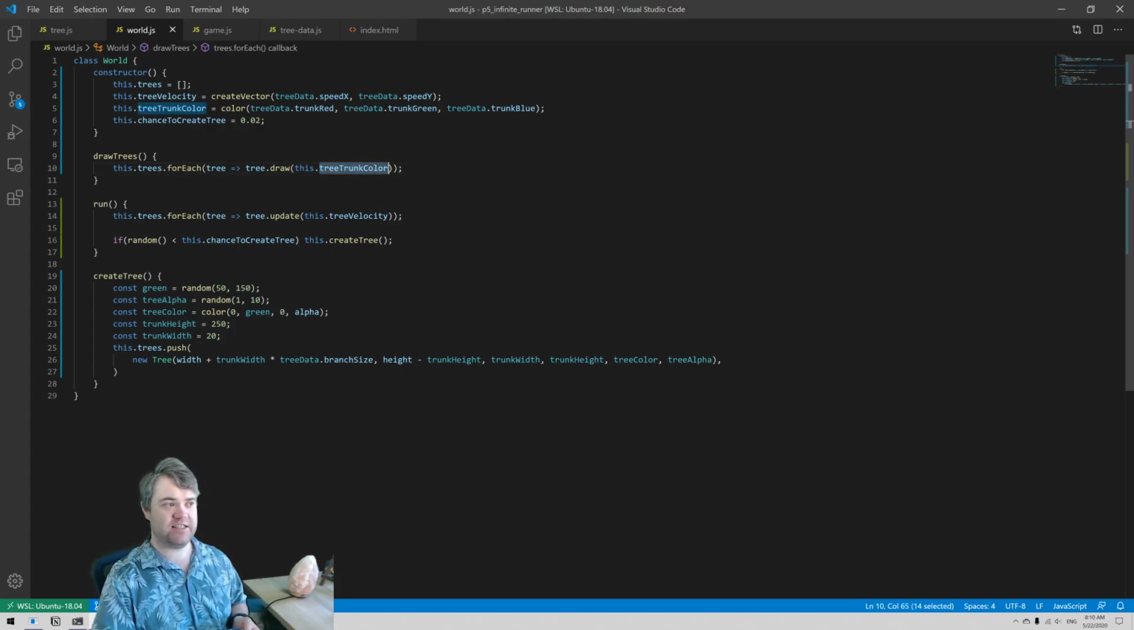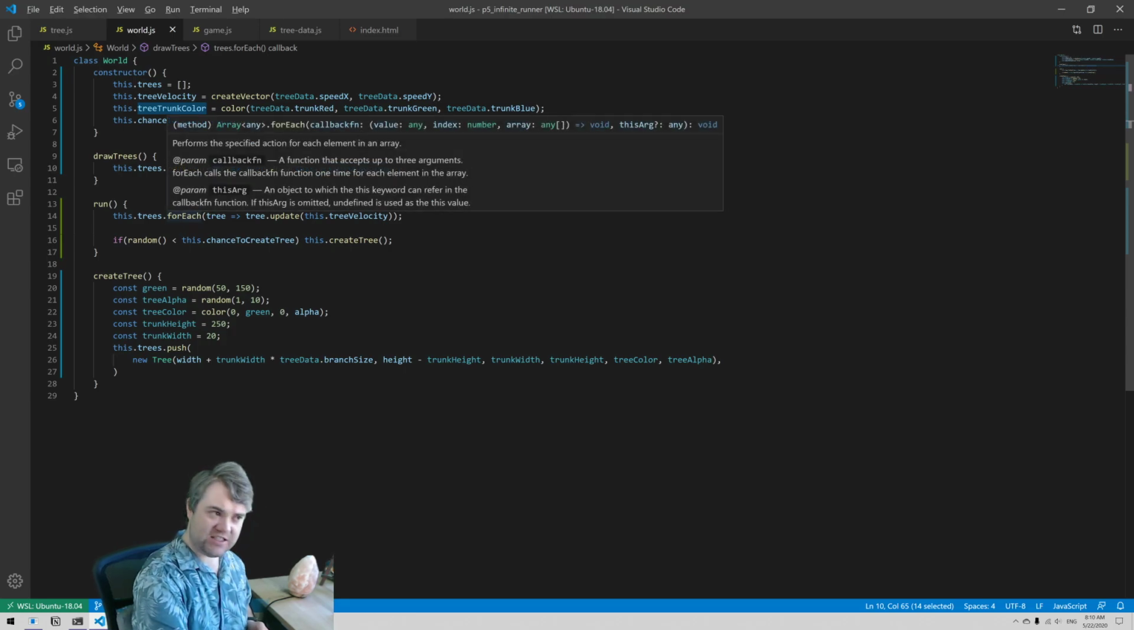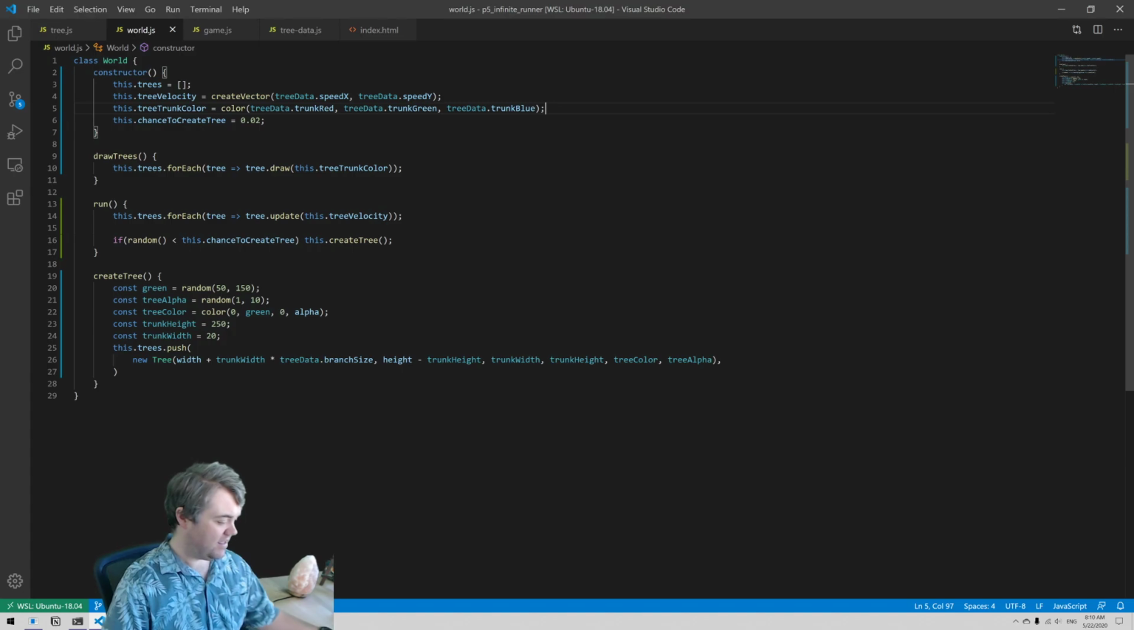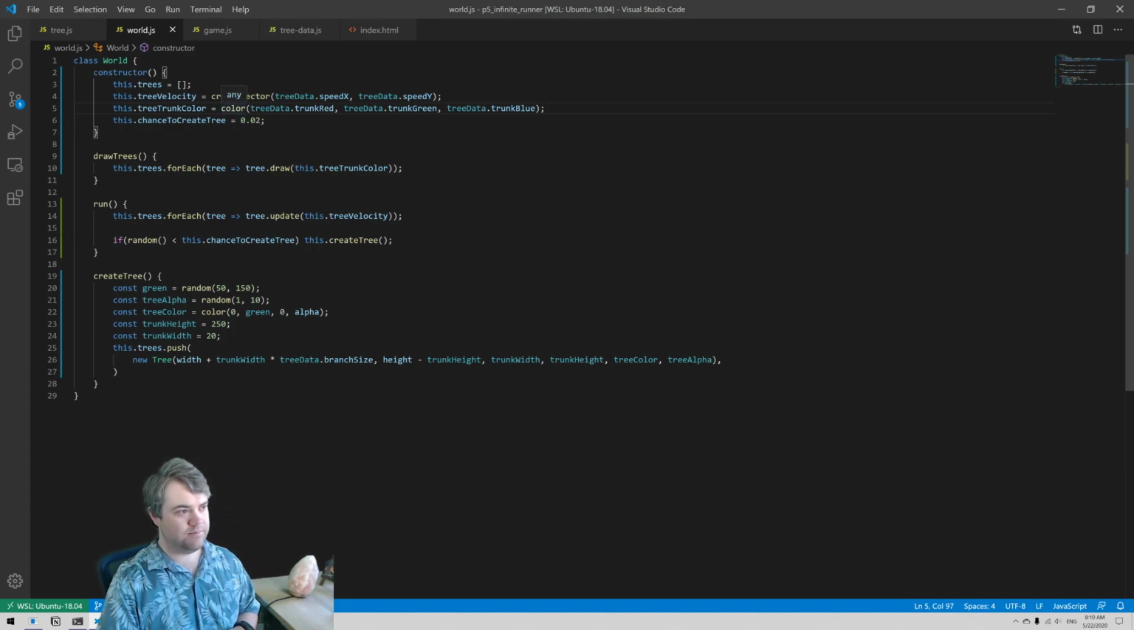I know it's a reference because, I think it's a reference. What does color return? I think that's an object. I guess it might be a string. It completely voids the point if it's not an object, because then we're just copying it over and we're not saving any space. But okay, so we're passing in, hopefully, a reference to the tree trunk color.